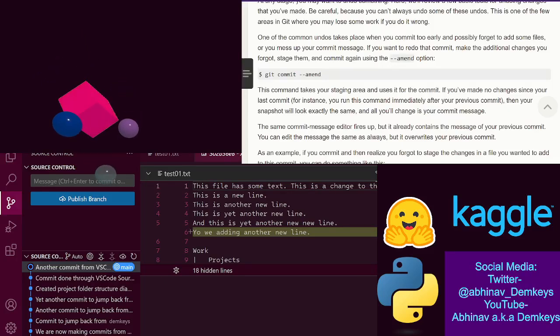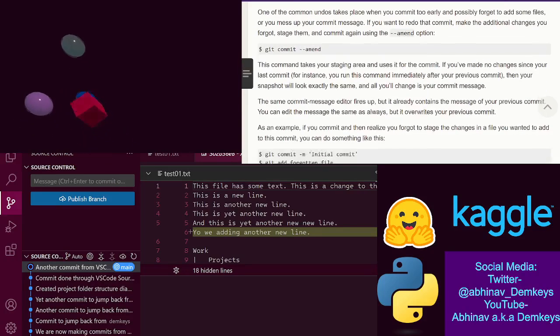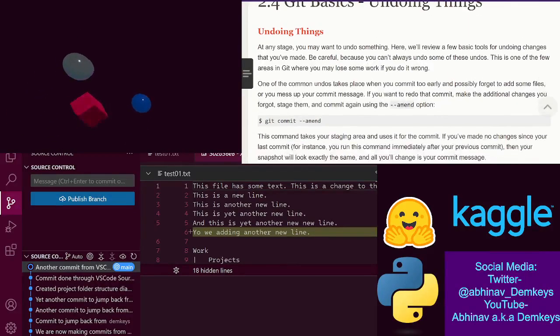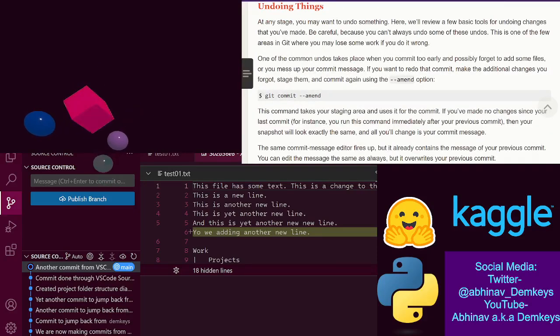This command takes your staging area and uses it for the commit. If you've made no changes since your last commit, then your snapshot will look exactly the same, and all you'll change is your commit message. The same commit message editor fires up, but it already contains the message of your previous commit. You can edit the message the same as always, but it overwrites your previous commit. Backup. One of the most common undos takes place when you commit too early and possibly forget to add some files, or you mess up your commit message. If you want to redo the commit, make additional changes. Oh, yeah, okay.